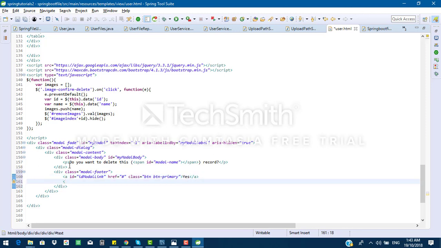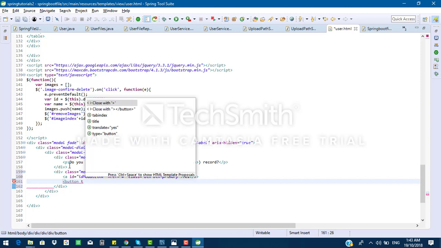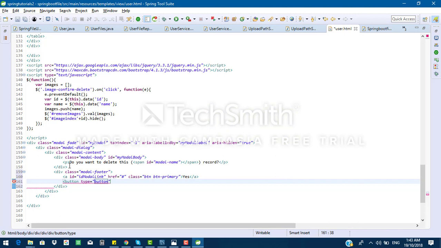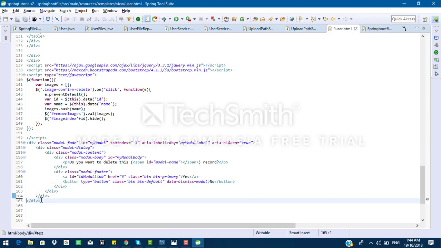Here, yes. Next I am going to take a button, type equal to button, class btn btn-default, data-dismiss equal to modal. So my modal is created. If you want, you can copy paste the Bootstrap modal from Google also.